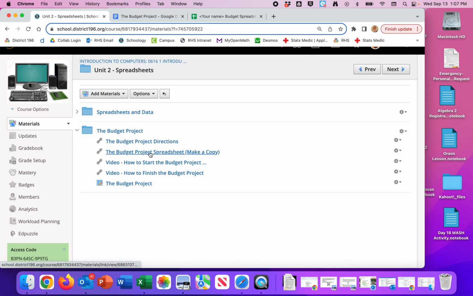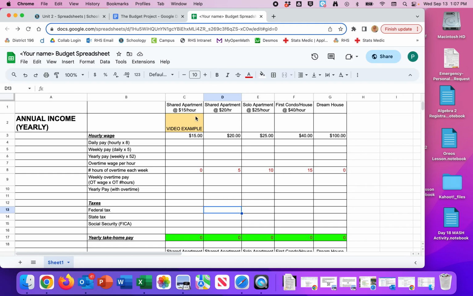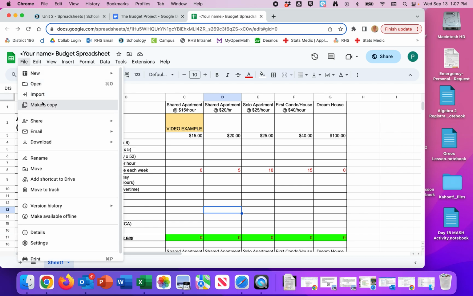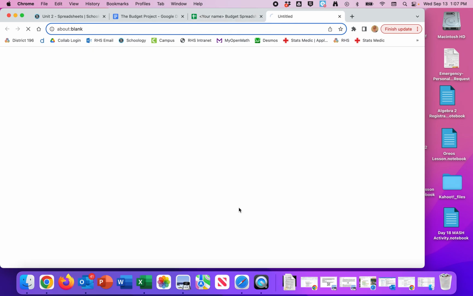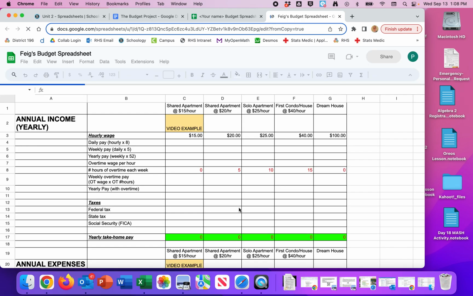All right. The spreadsheet that you'll start with is here. Open this up, and then you're going to make a copy. I've got mine right here. I'll make a copy. I'll name it, get rid of copy, I'll say Flags budget spreadsheet. Make a copy. And then once you've done that, you'll have editing rights.